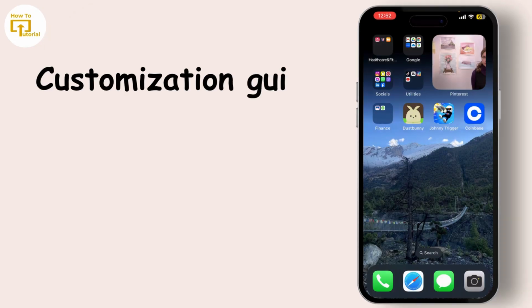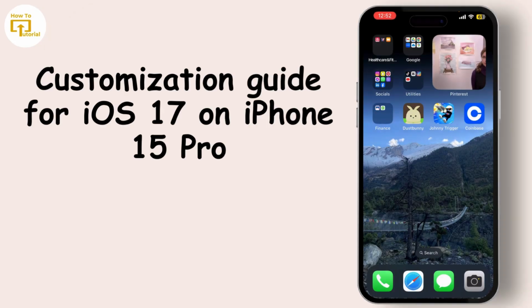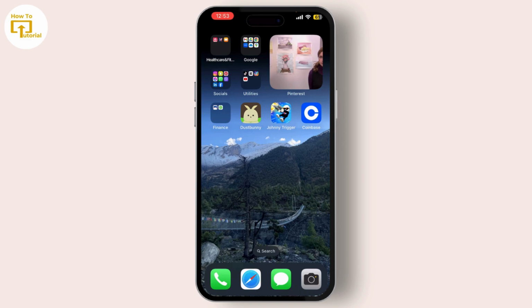Today we're diving into the ultimate customization guide for iOS 17 on the new iPhone 15 Pro. This video will show you how to make your iPhone look stunning and function like a dream. Let's get started. First, let's talk about the home screen. iOS 17 has introduced some amazing new features that make customizing your home screen easier and more fun.